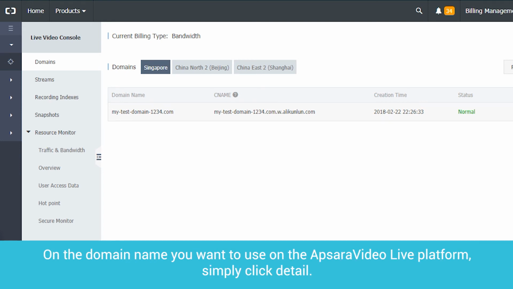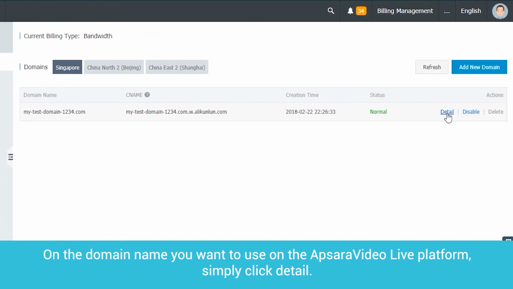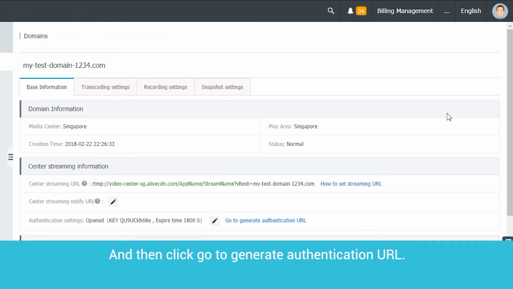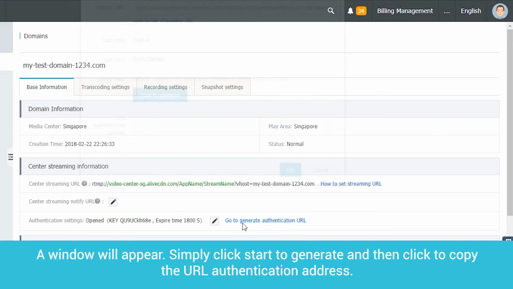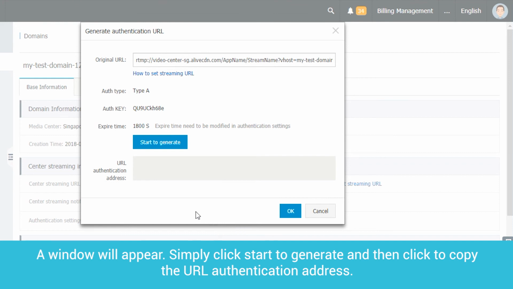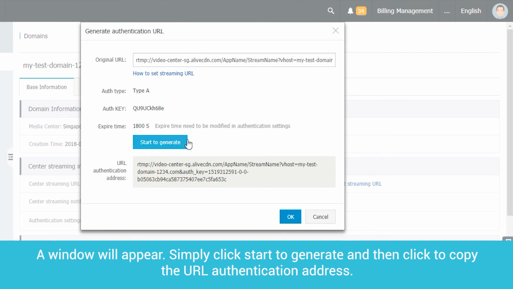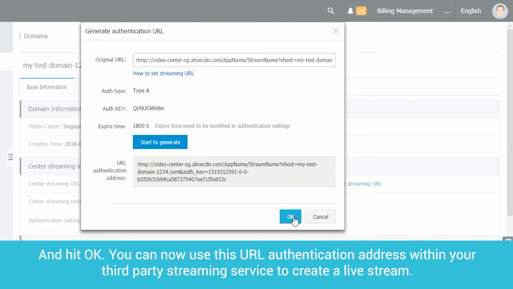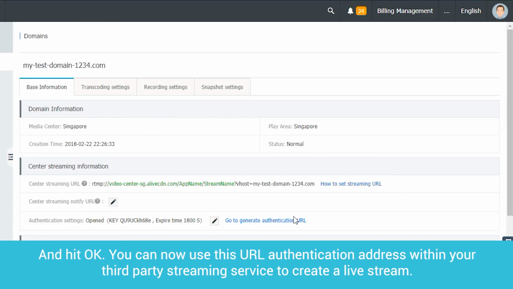On the domain name you want to use on the Apsara Video Live platform, simply click Detail, and then click Go to Generate Authentication URL. A window will appear. Simply click Start to generate, and then click to copy the URL authentication address. And hit OK.